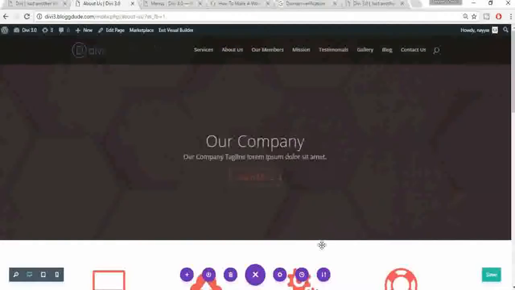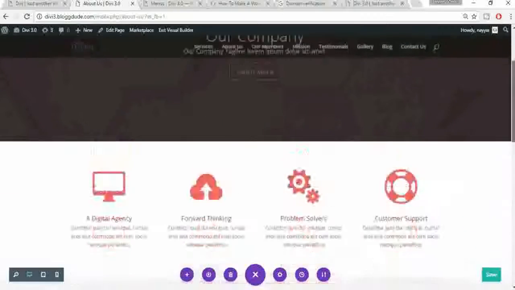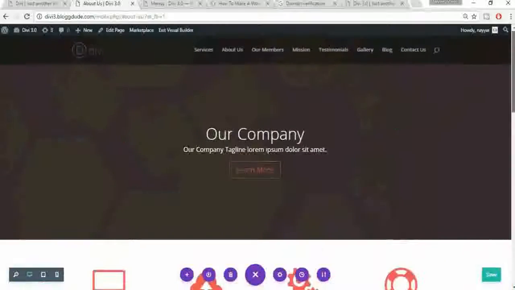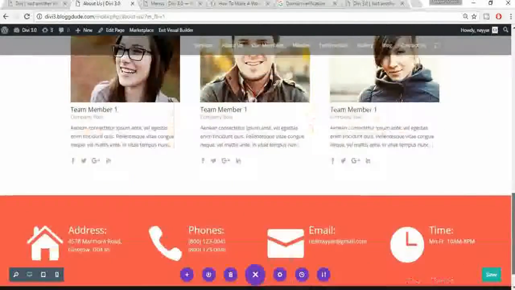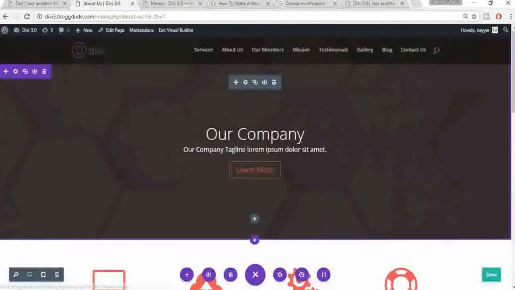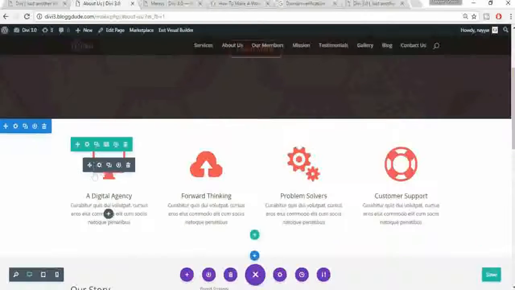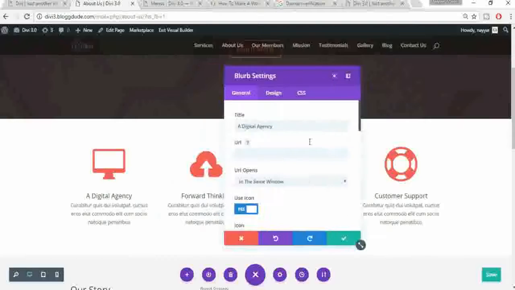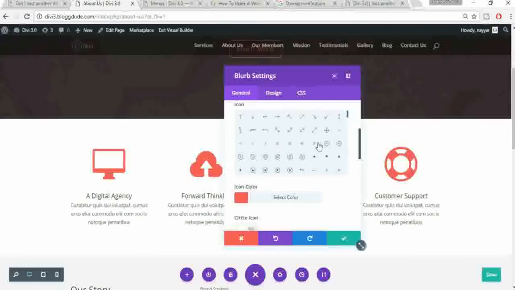And as you can see, you already have the whole layout over here. Now you don't have to do anything. You just have to change the images, the logos from here. Suppose you want to change this logo. So what you do is just click on this gear icon. Let's make this over here. And instead of this icon, put in any different icon. As you can see, click on OK.